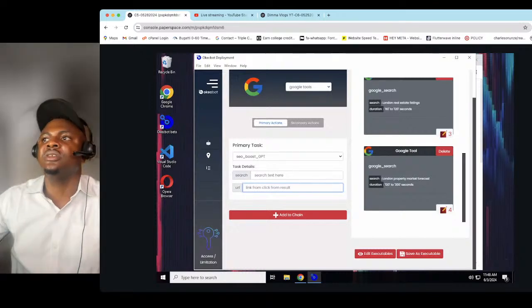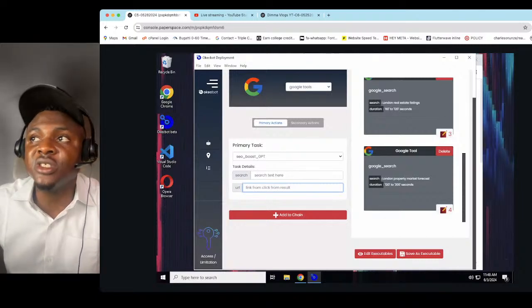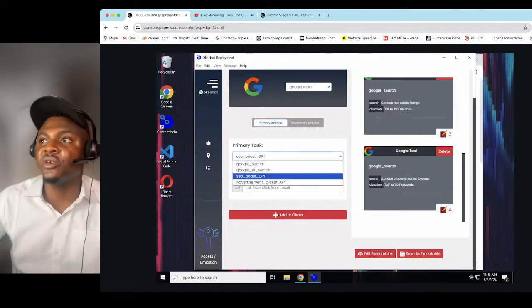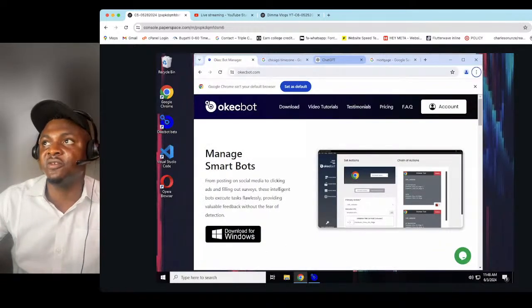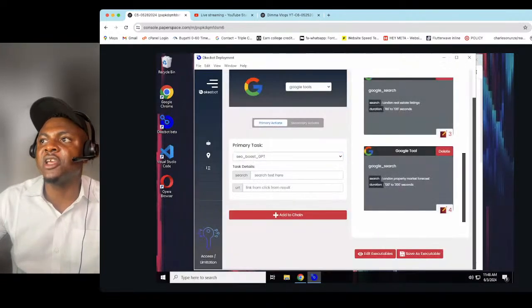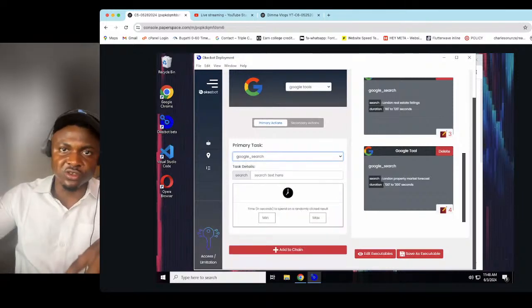So the SEO boost is on the OkecBot GPT. But if you're using the normal OkecBot, the one you get to download on our website, the option we can give you is to just make a normal Google search, which was what I showed you not too long ago.